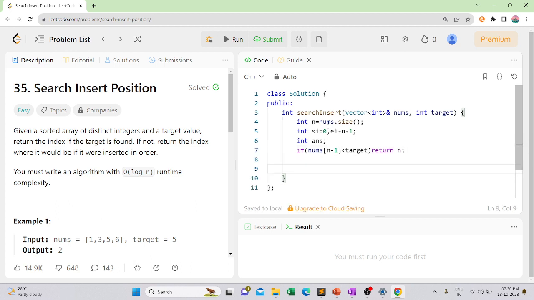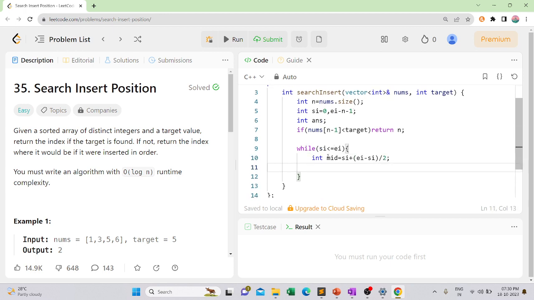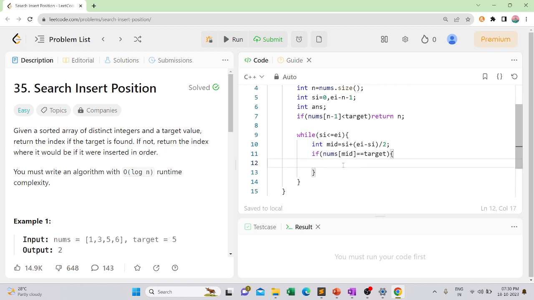But if this is not the case, we will write binary search over here. We will find out the mid position, which will be starting index plus ending index minus starting index by 2. And we will check if we found the element, if nums of mid is equals target. So we know, yeah, this is the position. We are not going to insert that element, target element is already present. So we will return mid over here.